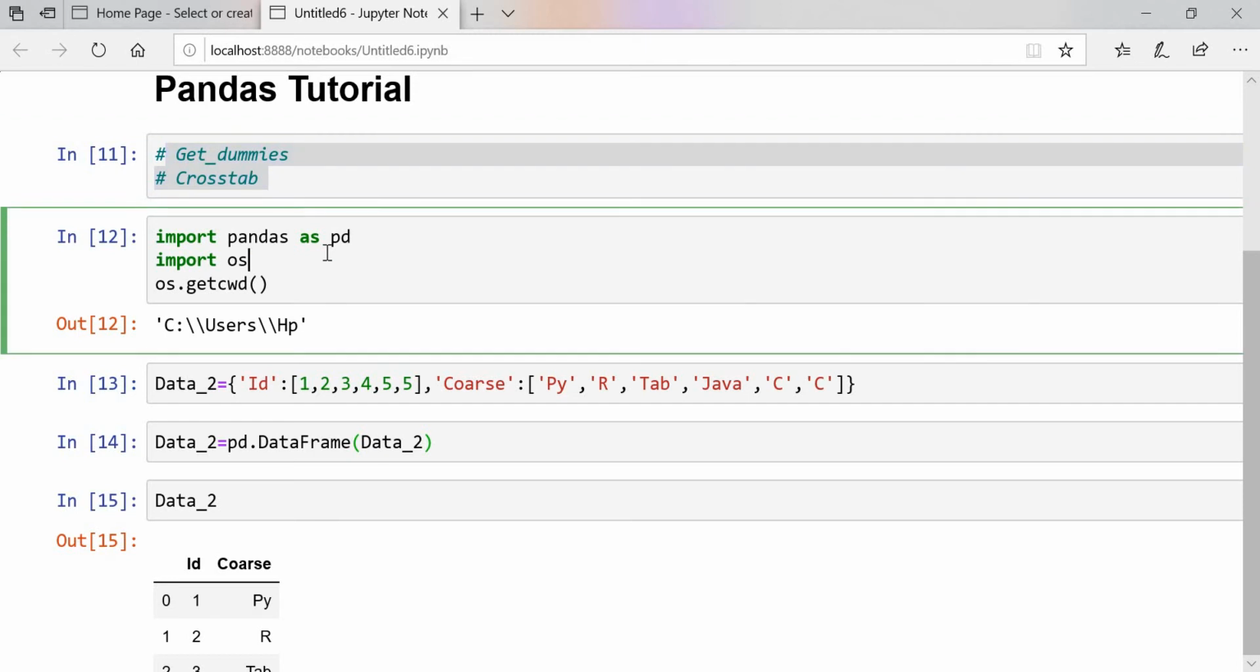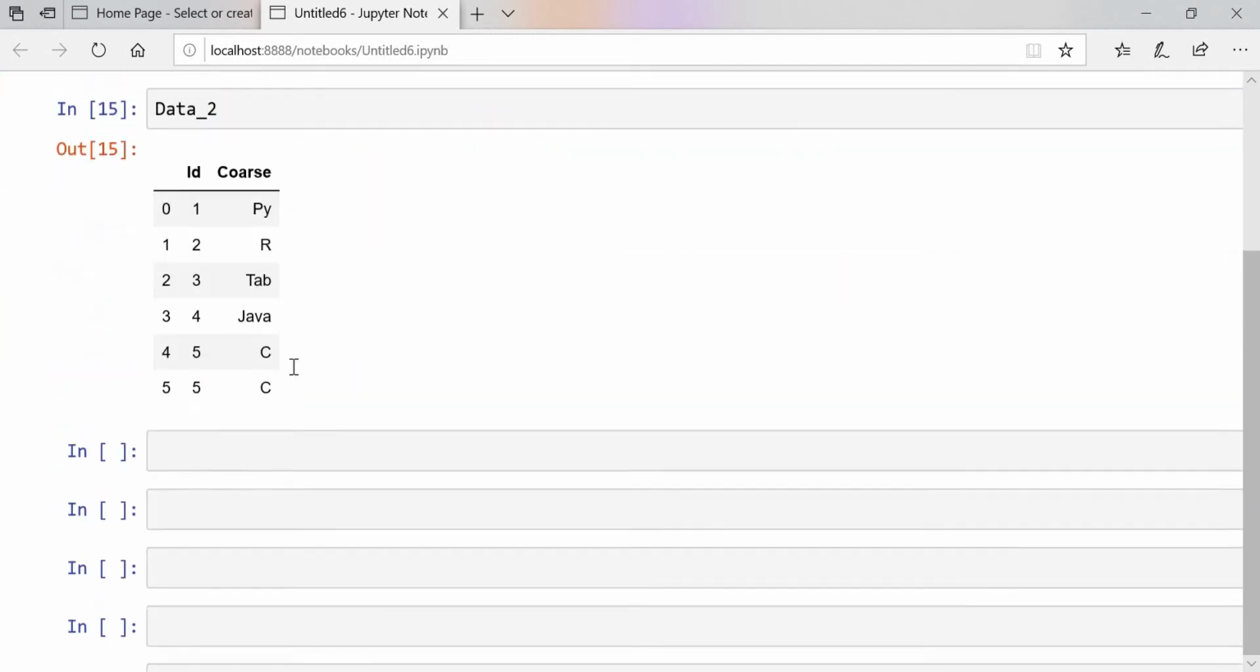The get dummies concept is very important, guys, because we will use this concept in machine learning projects. If you want to check the accuracy of your particular model, you need to convert the string value into a dummy variable, that is, into a numeric value. String values converted into numeric values, that's what we call dummy variables. So we'll start with the dummy variables.